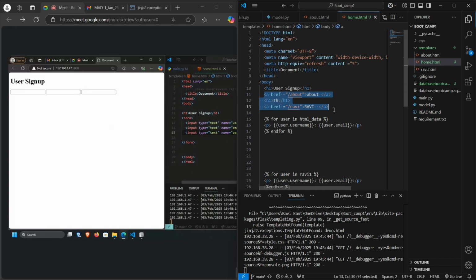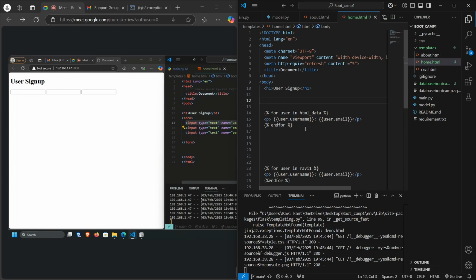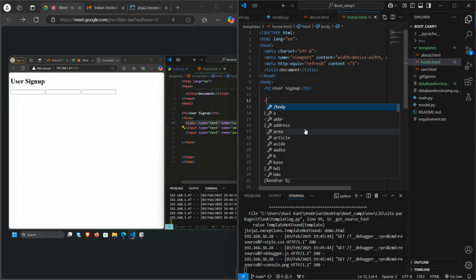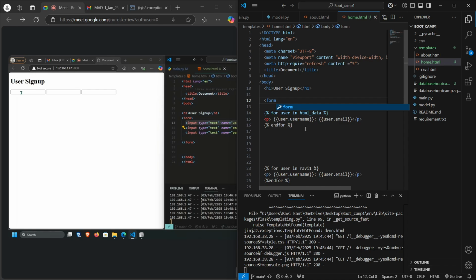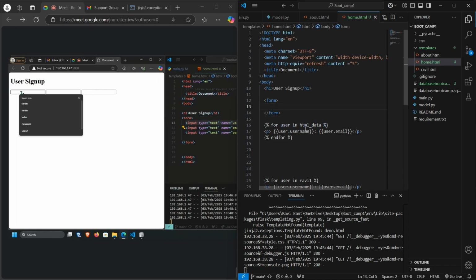So now we have a unique identifier for each of these fields, but this is only for the computer right now. Only the computer can identify which input field is what. Like the computer knows that this first input field is for username.